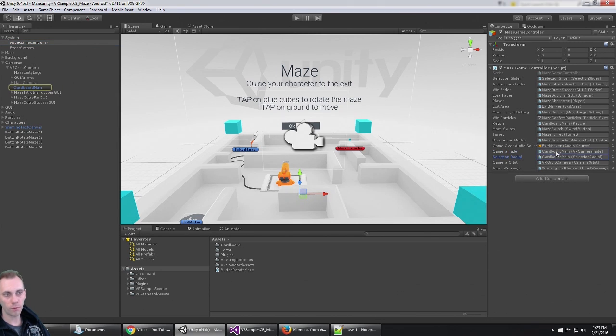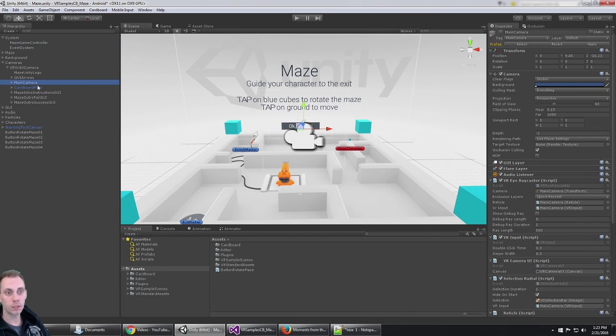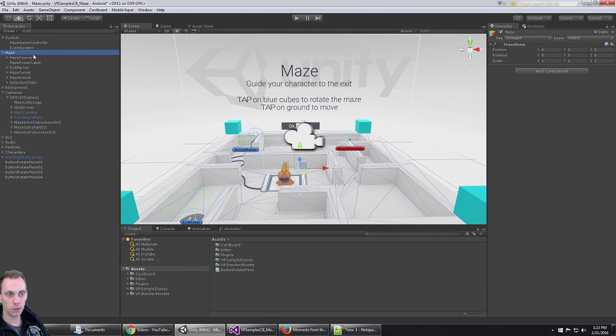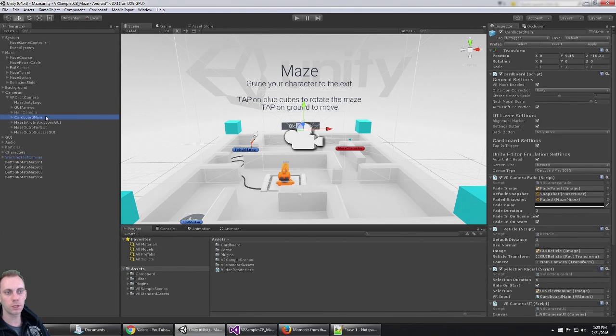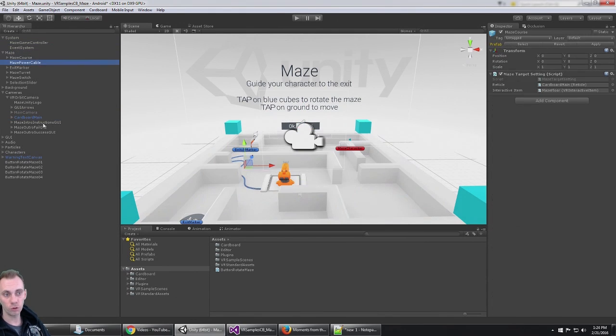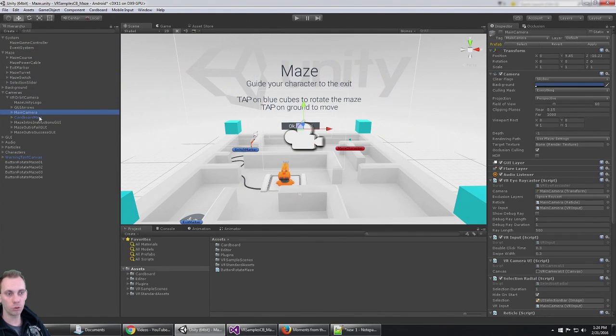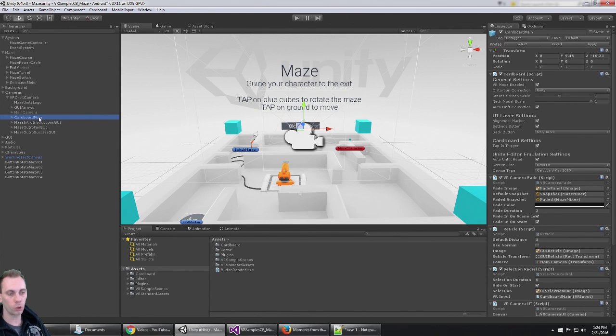Because before they were referencing the main camera object. Once that's done and you made sure that everything's updated, for example, on the selection slider as well, you need to update the cardboard main, the VR input object here, which is on cardboard main, not the main camera anymore. So there's a few references that need to be updated after you've copied the components from main camera to cardboard main, and then it's pretty much working.